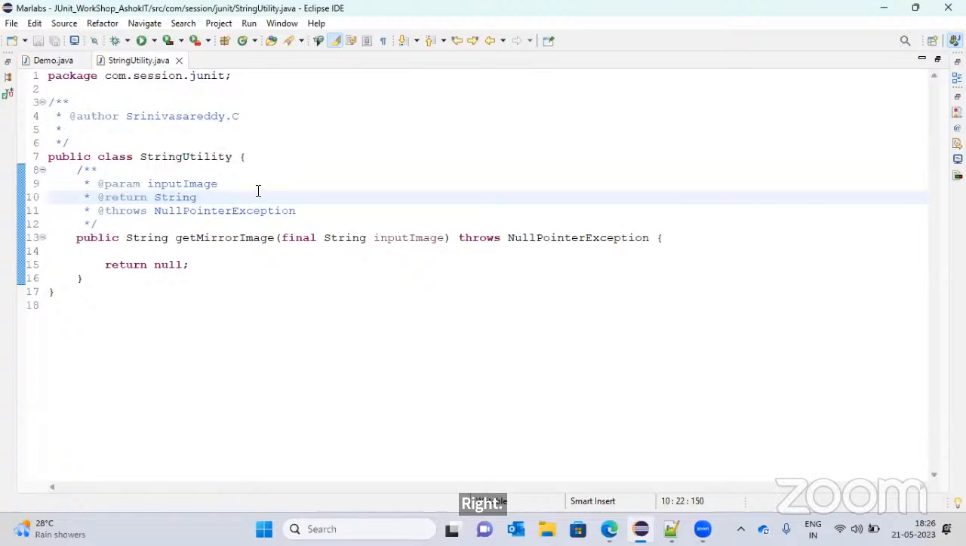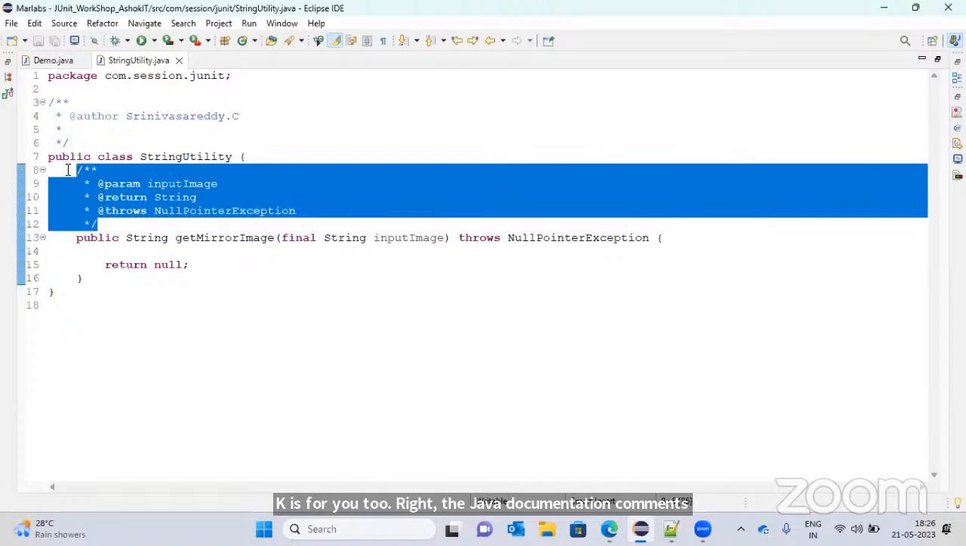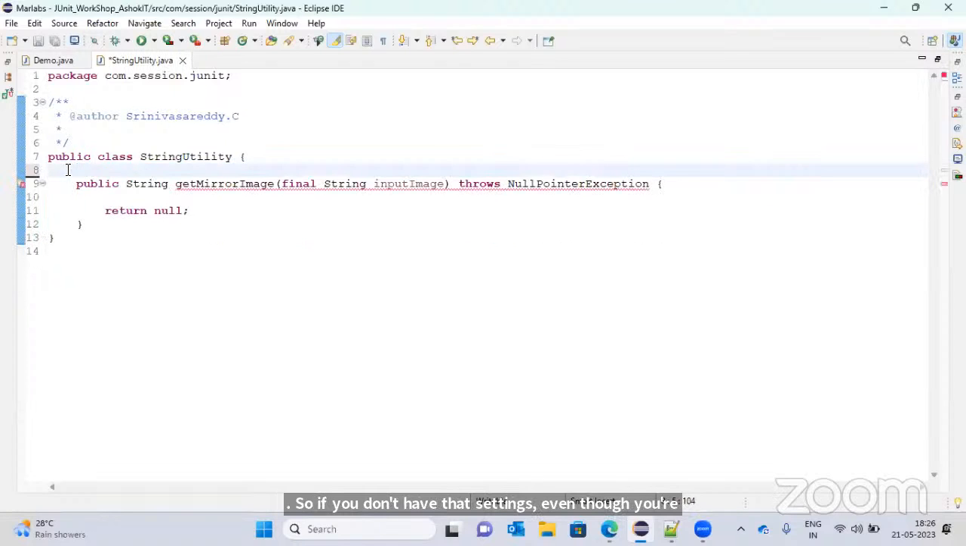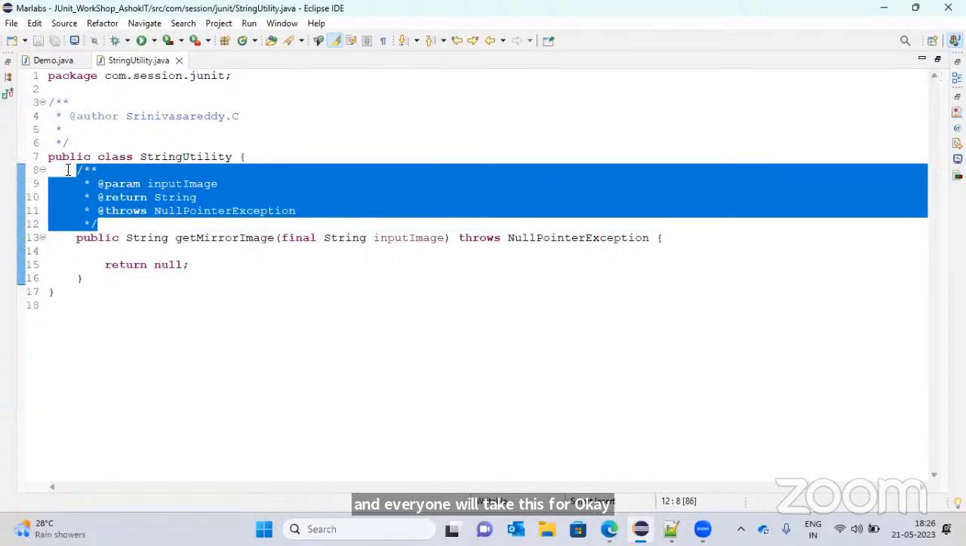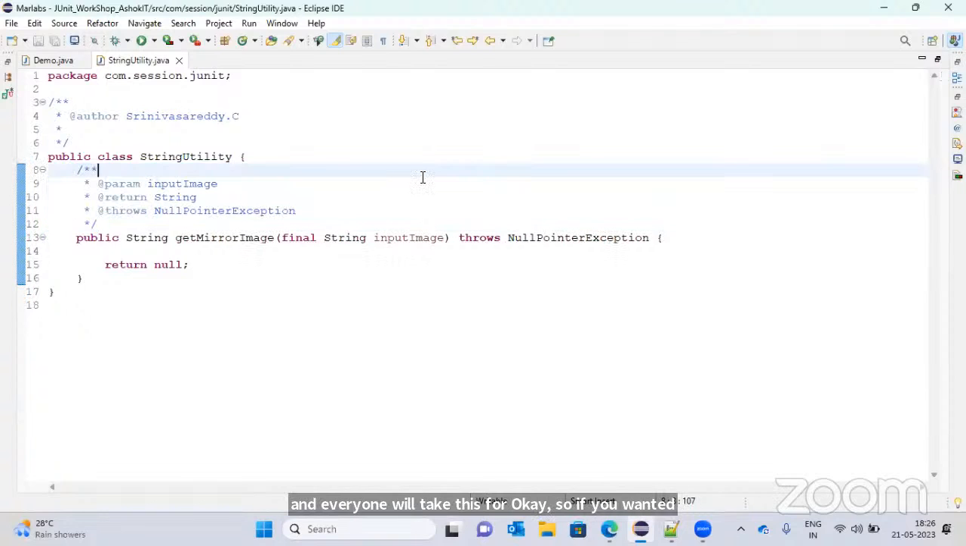Then only Eclipse is forcing you to write the Java documentation comments. If you don't have that setting, even though you are not writing them, it won't give you any compile time error and everyone will take this for granted. Okay. So if you want to follow real-time implementation guidance, then you need to enable this, Java documentation, right? Okay. Guys, any more questions till here? No. So you guys will do that, right?